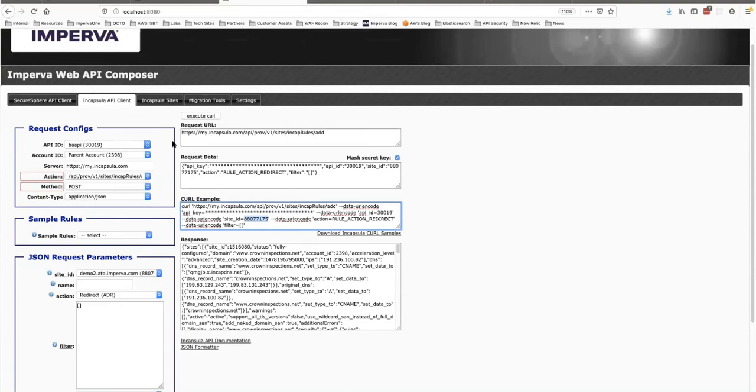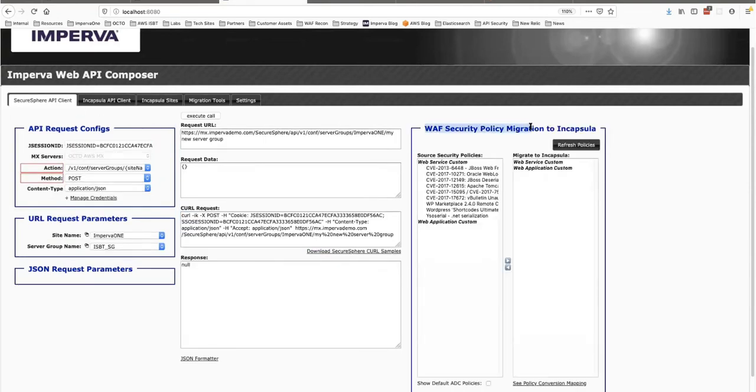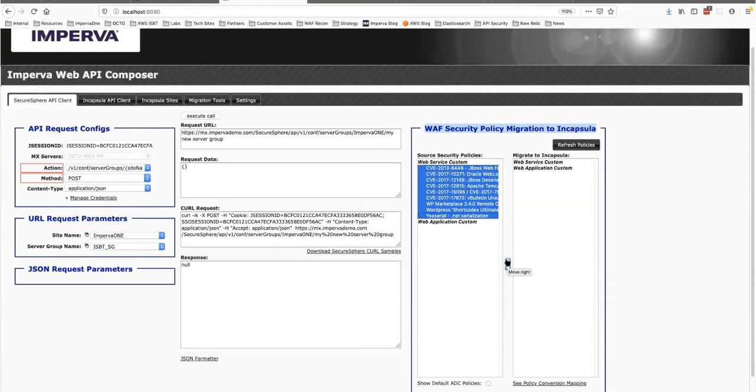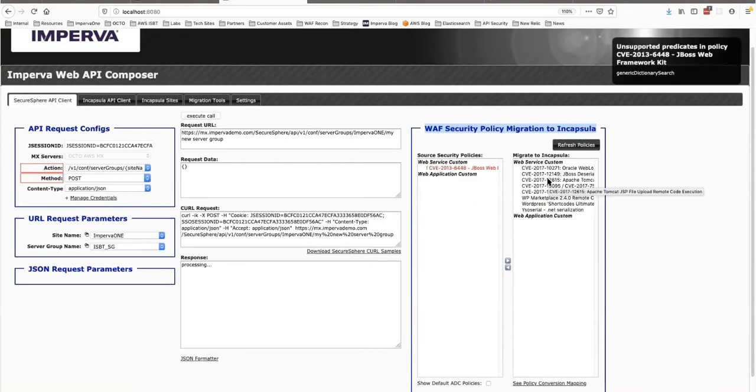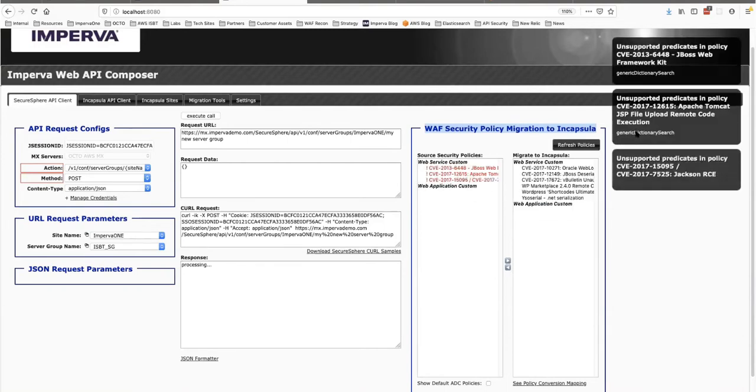So we've covered the on-premise gateway WAF portion and also the cloud portion of that. The next step of this is potentially moving policies from your on-premise environment over to your cloud environment, right? So we also have this section here, migration of WAF security policies over to Incapsula. And now there is not 100% parity between some of the things that you can do from your on-premise gateway WAF environment to your cloud environment. So a couple of the predicates that are in policies don't exactly directly translate because the technology is slightly different. But if I do convert these, it'll tell me which ones don't work and which ones do work.